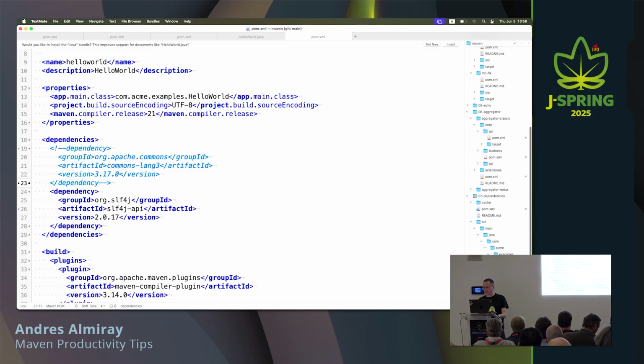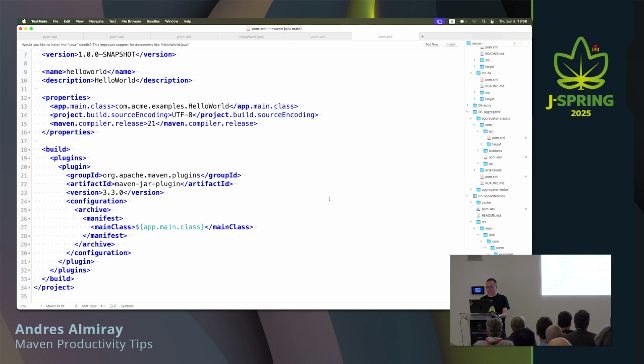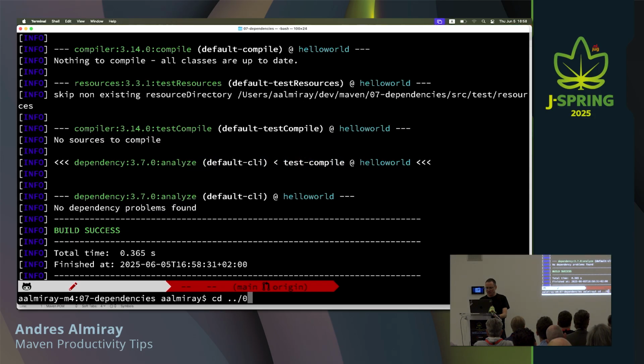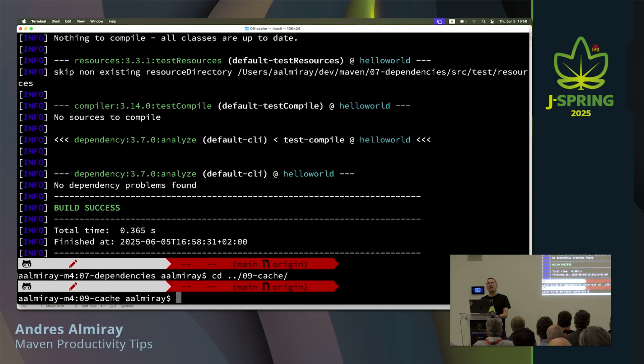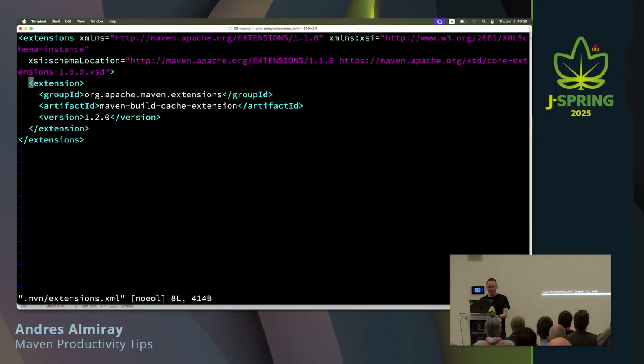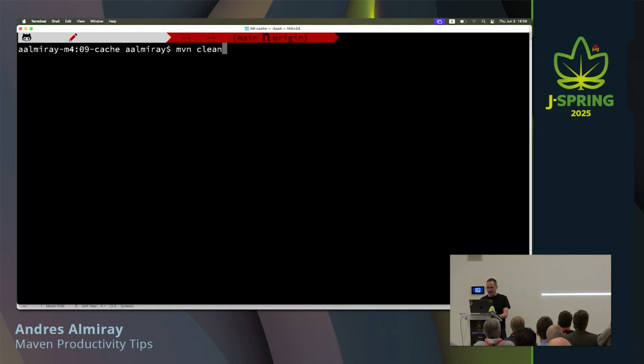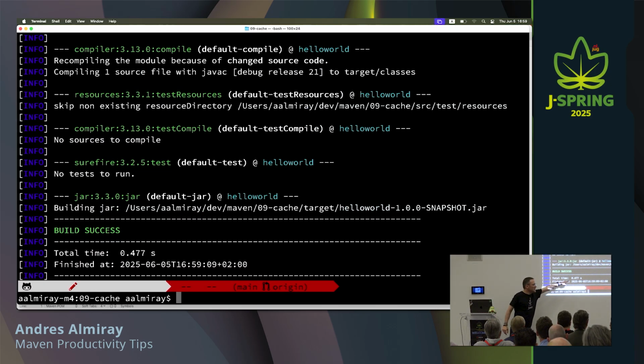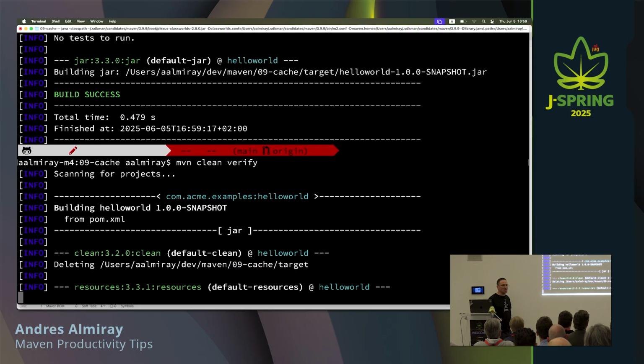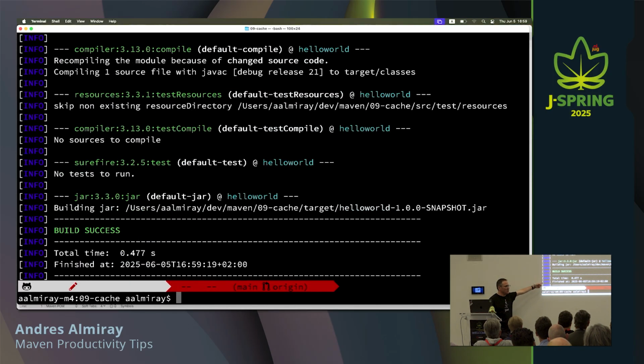The last bit that I wanted to tell you about to make things faster is the dependency cache extension. So let's run this particular project. I think this is version 09. Okay, 09, go here. Let me change something in MVN directory. Comment this out because this is already the solution. And let's do Maven clean verify. And we get this time 0.4. Let's do it again and again and again. It's quite consistent. And if our project is big, obviously it's going to take more time.